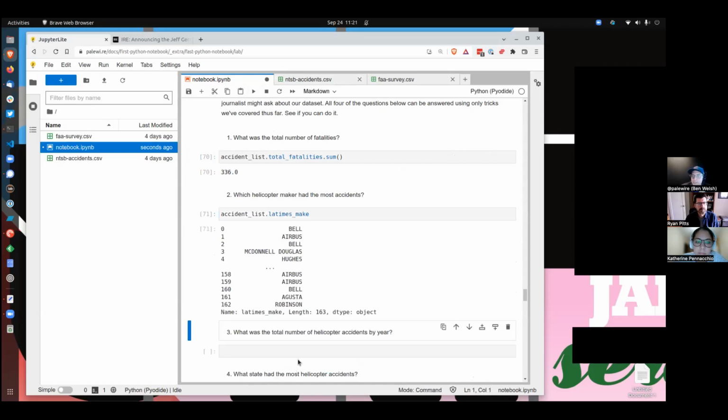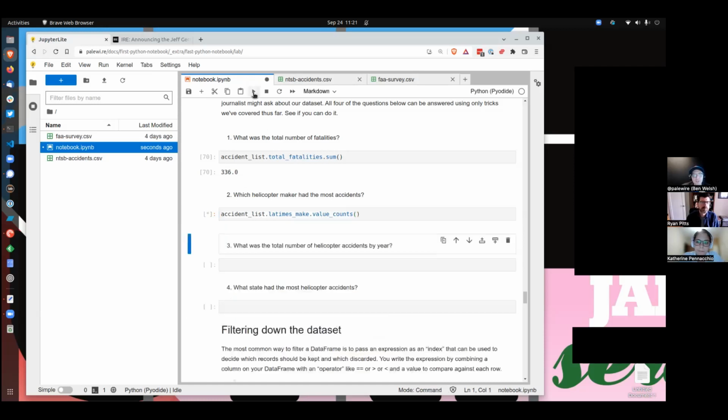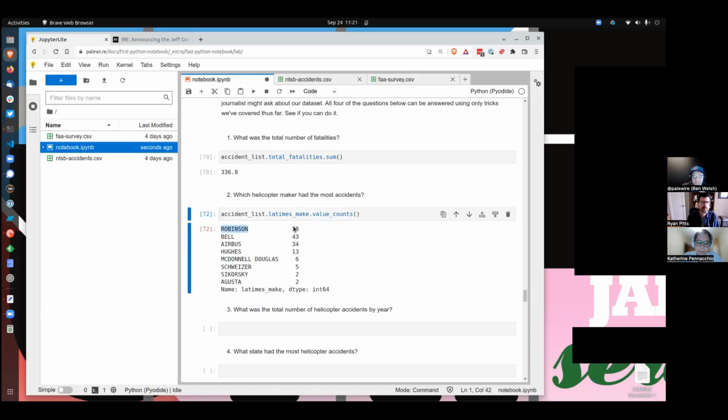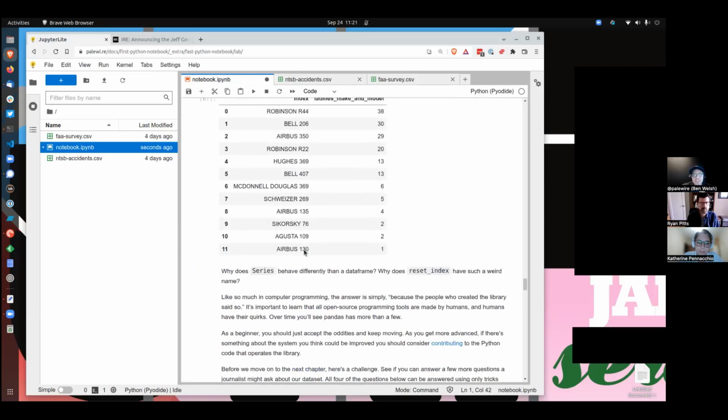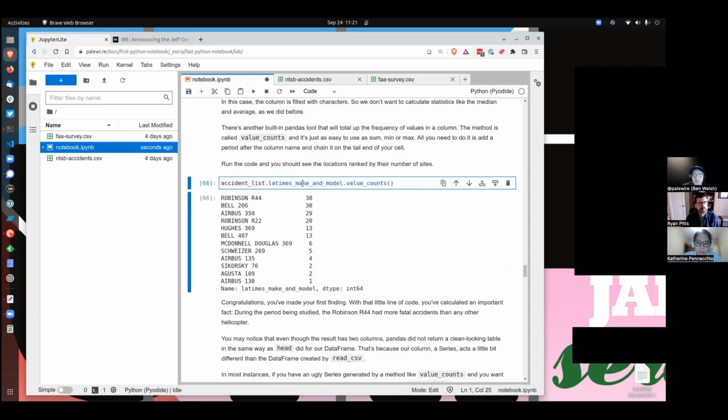There it is. And just as we did before, we can get a frequency or a group and count of the values with the value underscore counts method. So LA Times make value counts. Boom. We see Robinson has had 58. Bell has had 43. And just to quickly review, that's the exact same thing we did here with make and model.